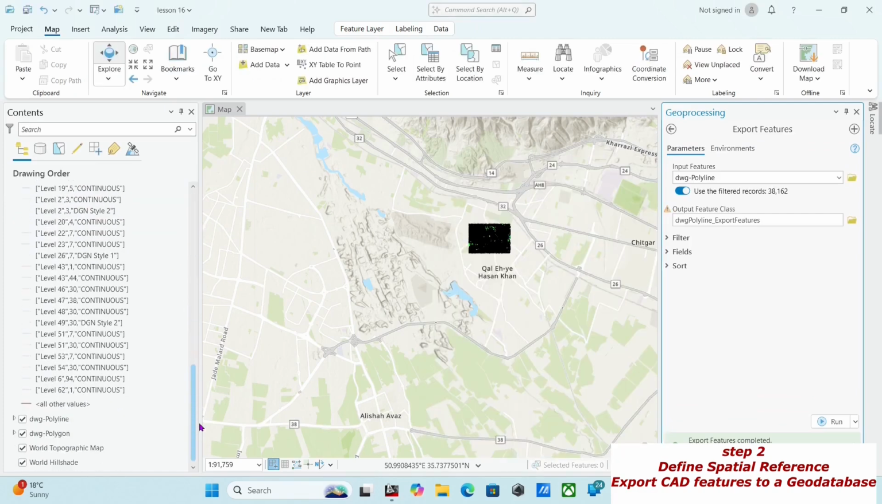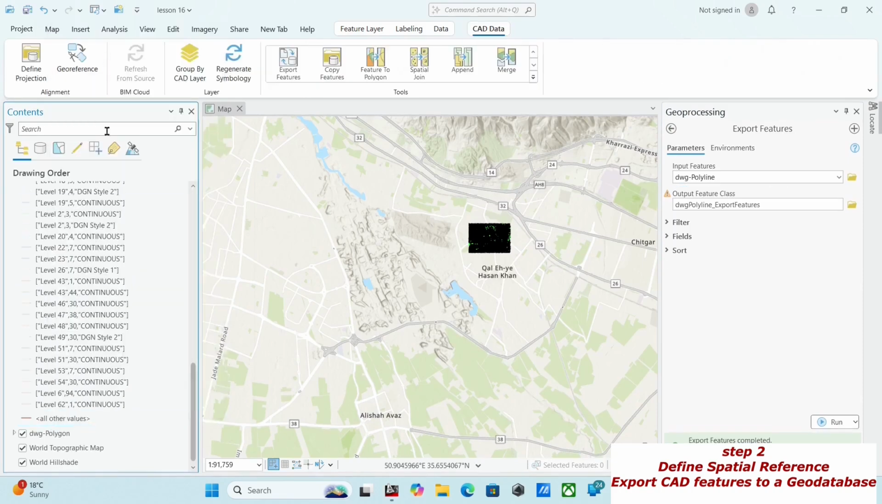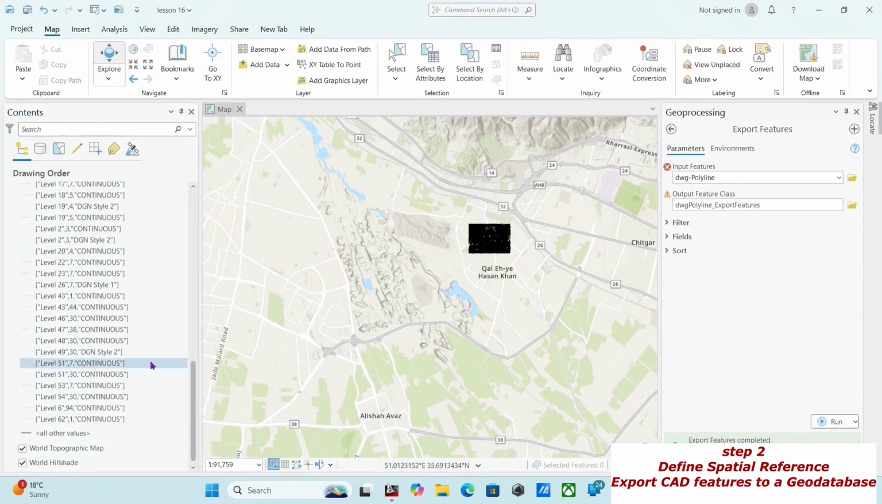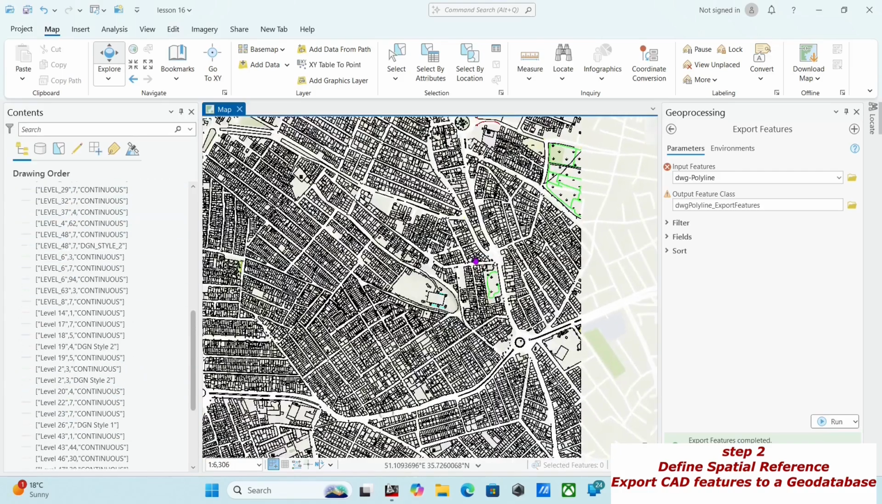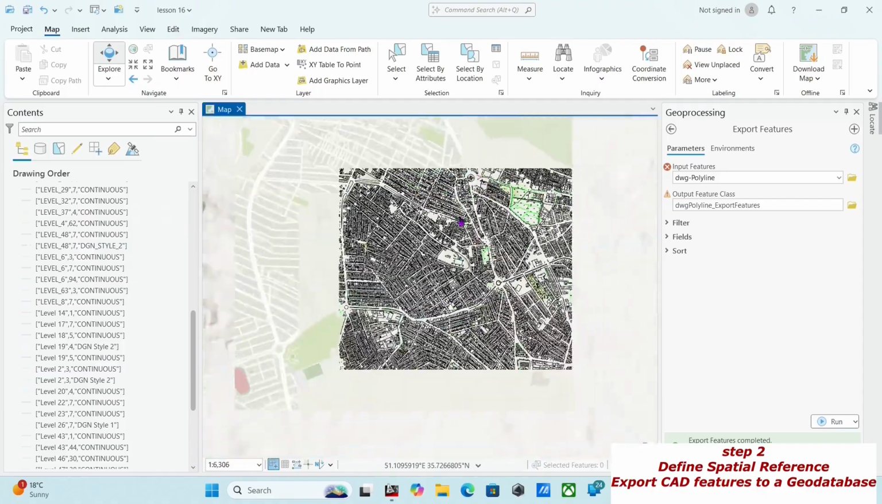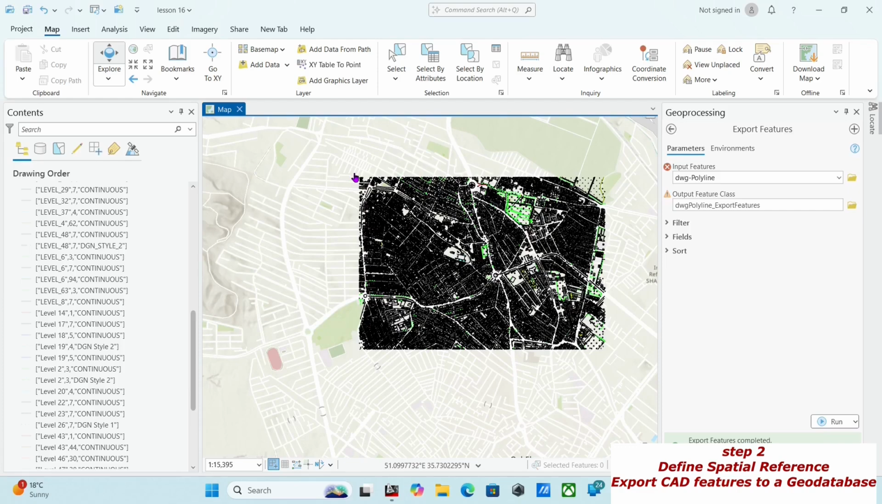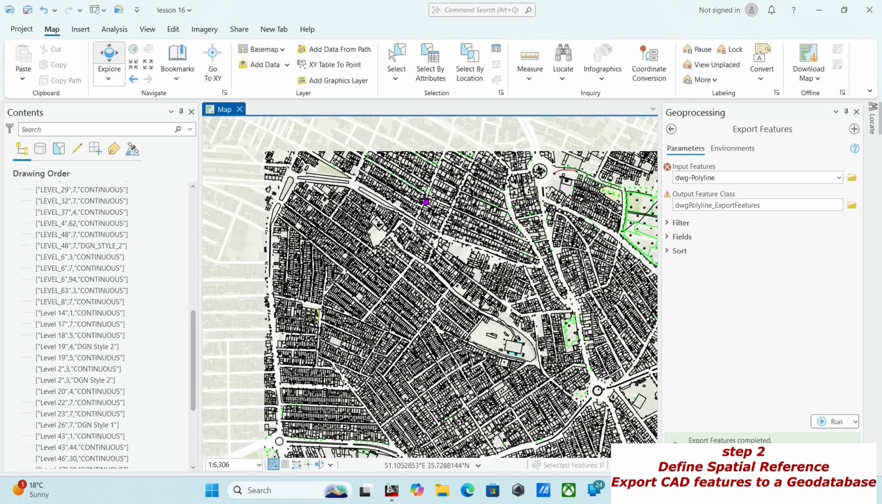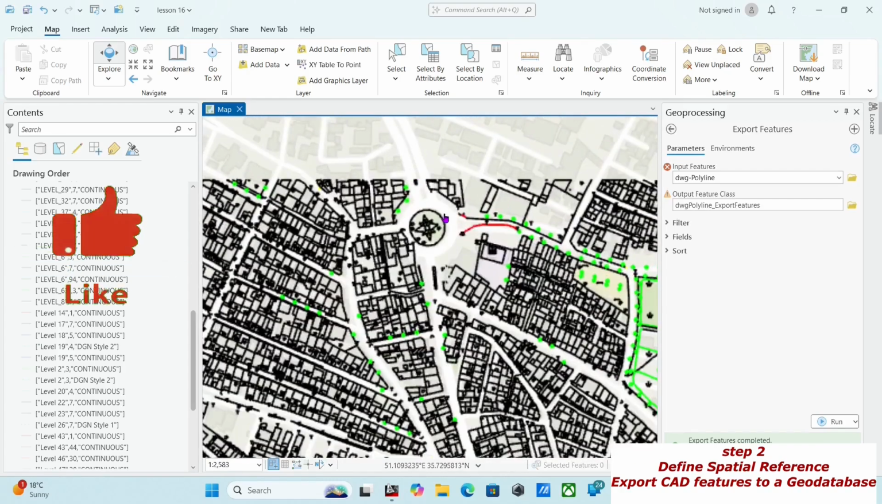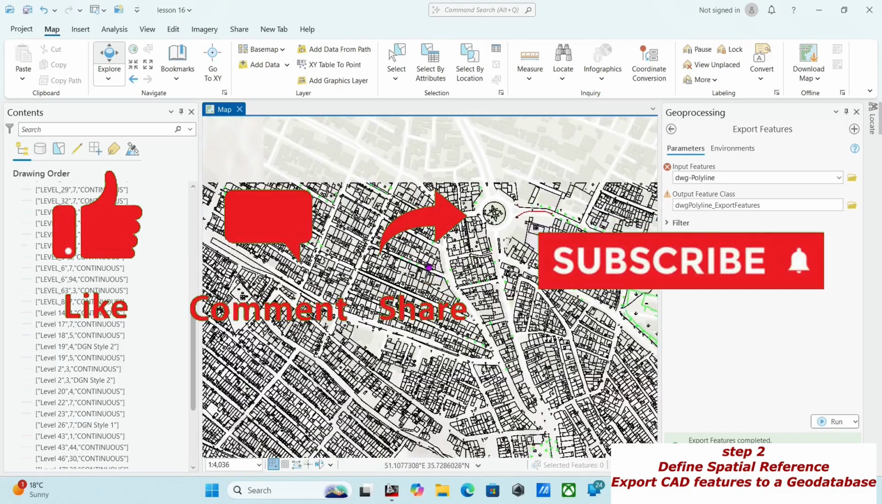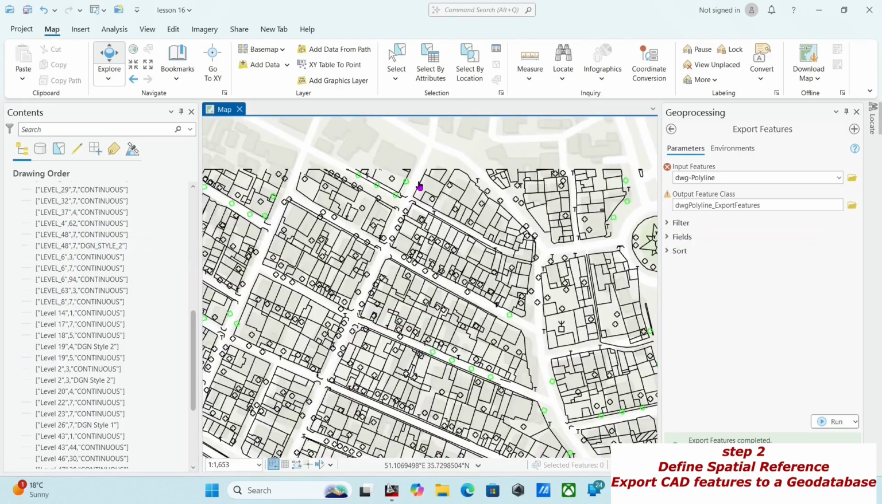Our layer is created. I will remove unuseful data from the contents pane. Okay. Because our coordinate system is set correctly, as you see, the CAD file is lined up in our base map properly. See? Okay. Now, what is our purpose? I'm gonna extract the center line of the street of this layer.